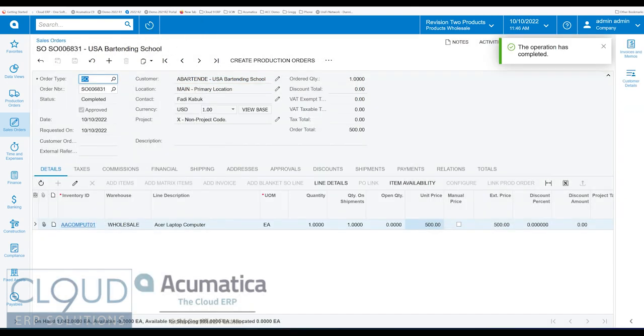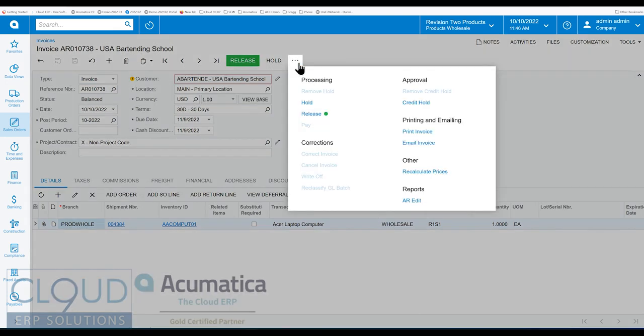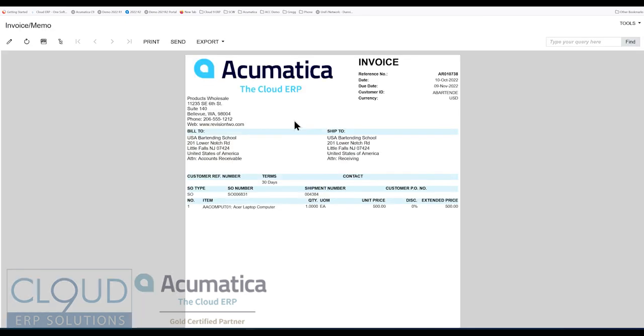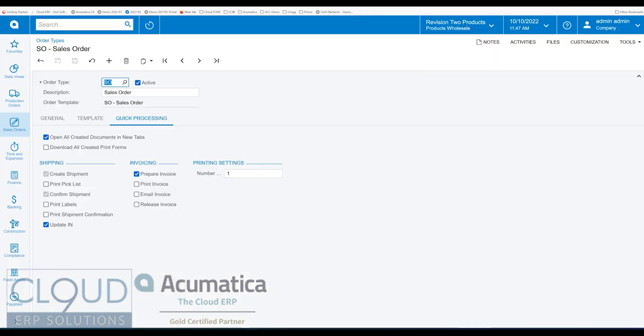So now if I wanted to, I could in fact, for example, print out the invoice and give it to the customer. So that's Quick Process. It gives you the ability to advance from an order right through to an invoice, even post it and email it, without going through a lot of different steps manually. So if you're not using that, you may be able to save a lot of time if you start.